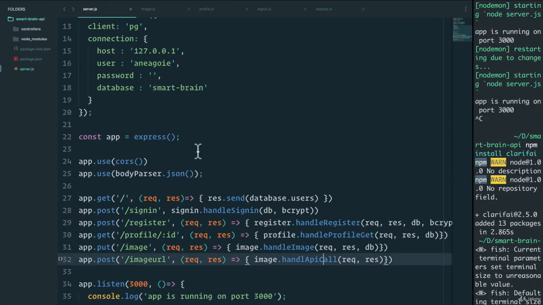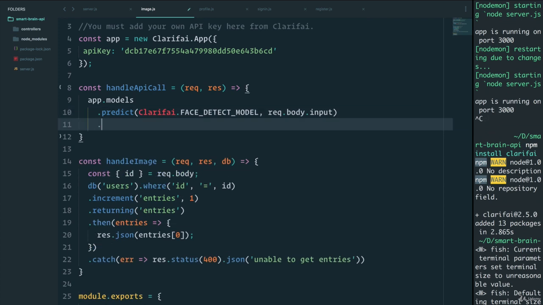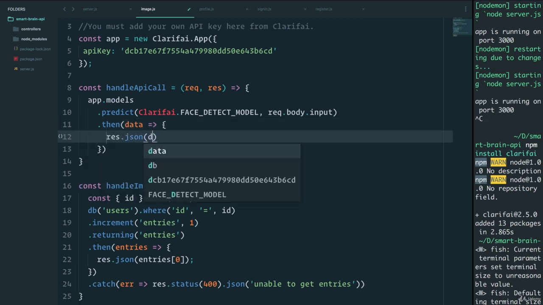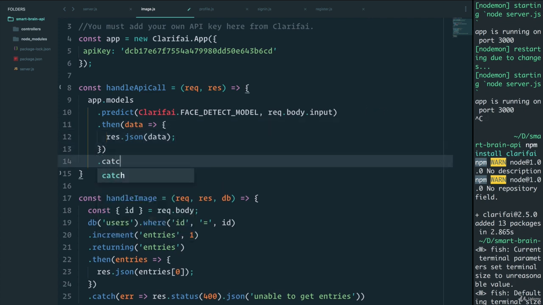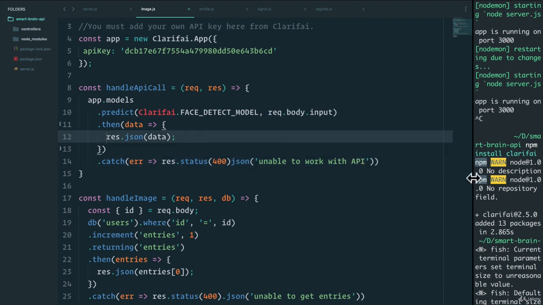So let's go to our server, go to image, and make sure that we're responding here with .then data. And this data will have a response.json of data, whatever this gives us. If there's some sort of an error, we'll do a catch. And we'll say response status 400, JSON, unable to work with API. Let's save. We'll see if this works the first time.